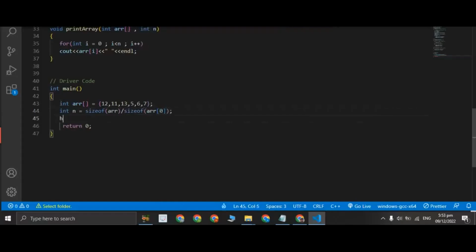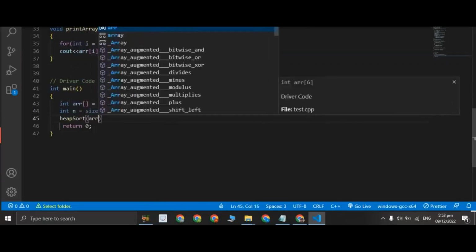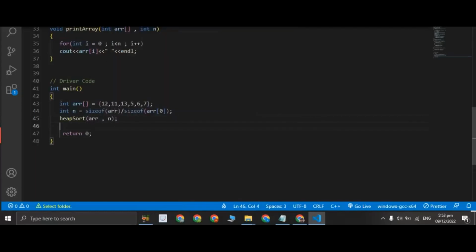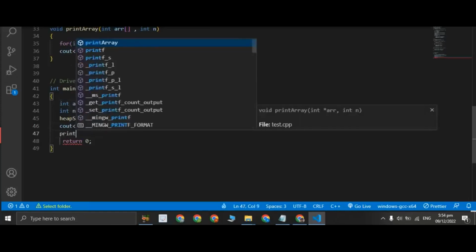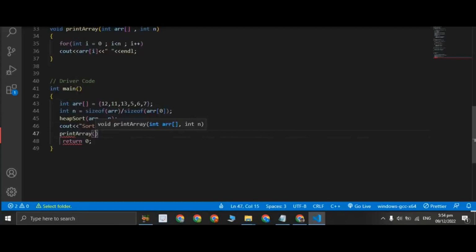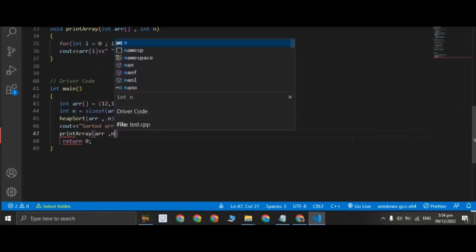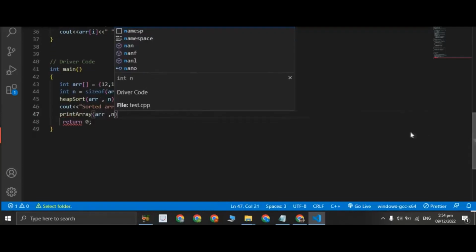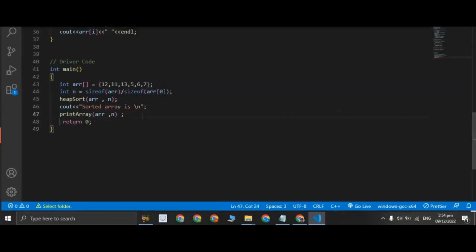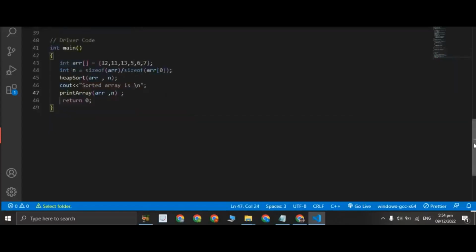Now we will call our heap sort function, and we will pass it our array and our length. Now our print array function. Now let's try to run our program.